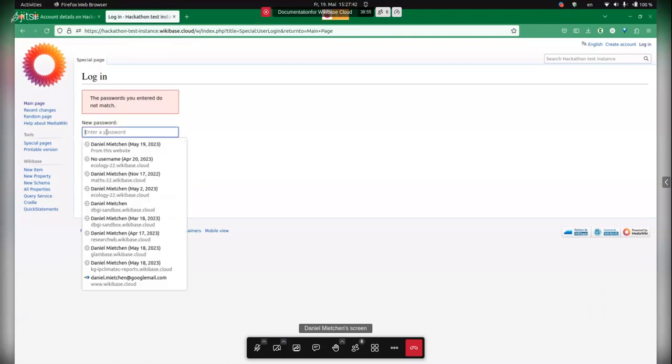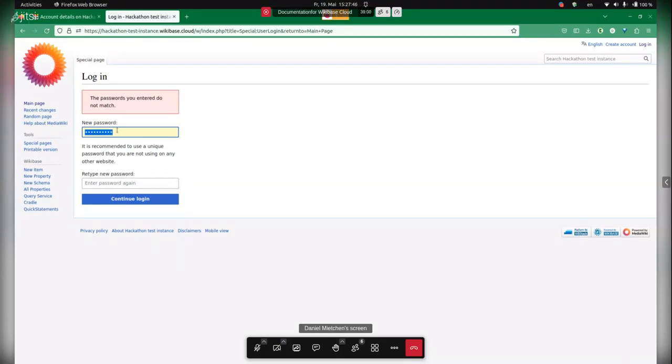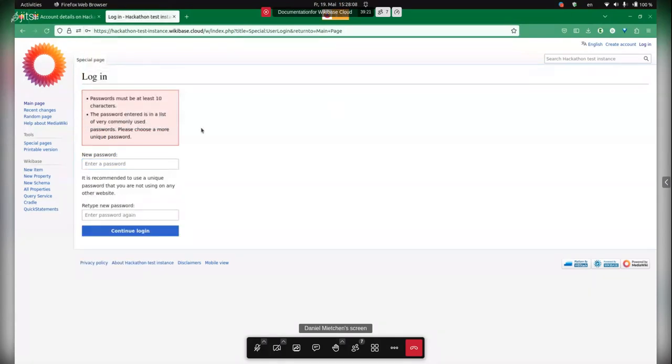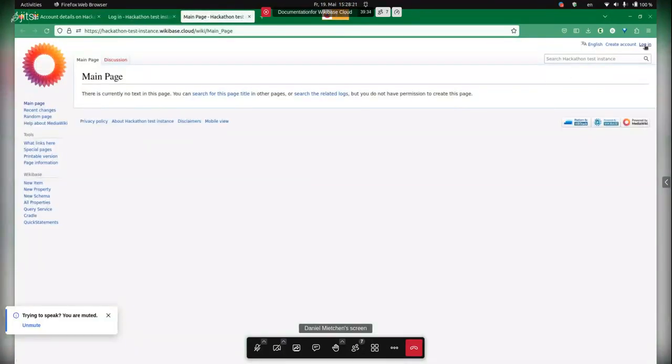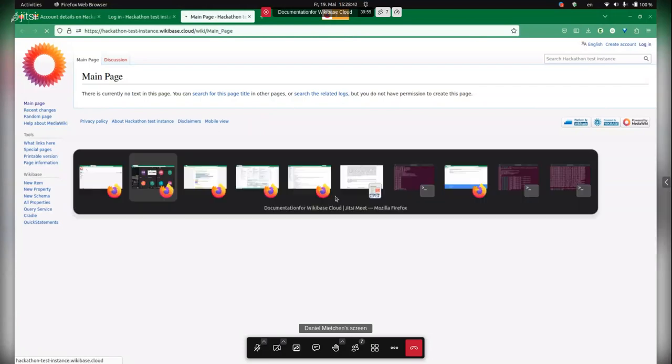So here I got a new password. Oh, I have a problem. I kind of mistyped. Must be at least 10 characters. Good. Yeah, I used a very simple one now. Anyway, so main page. I can't log in right now, which I would do only if I get my password. I am already beyond the step of using the temporary password. And it's very slow anyway.